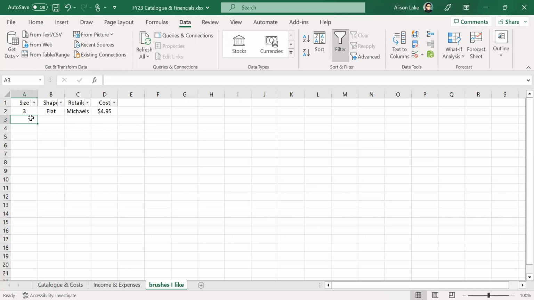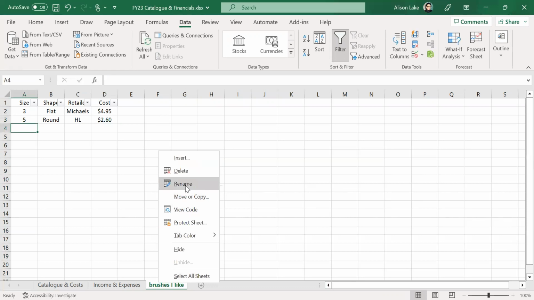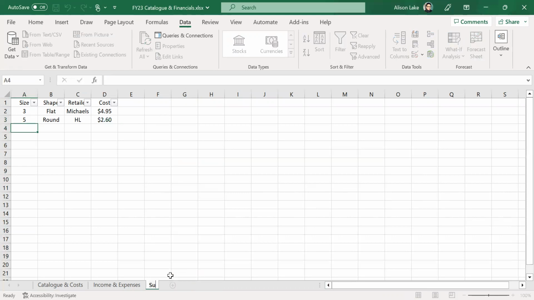So I'm going to go, okay, I want a size 5 and I want it round. I might get it at Hobby Lobby and it costs me $2.60. Actually, do you know what? Let's change this. Let's not just make this brushes. I'm going to rename this and I'm going to go supplies. Let's just call it supplies.